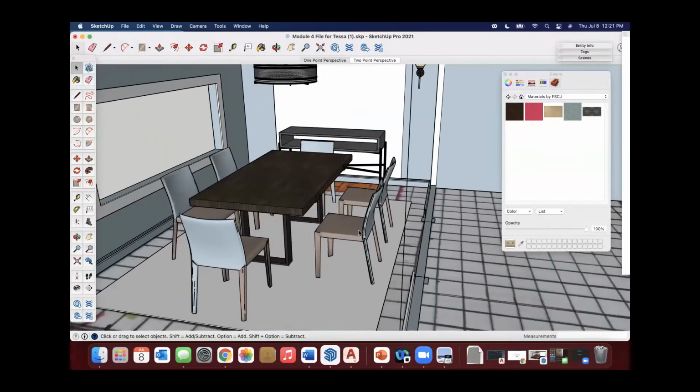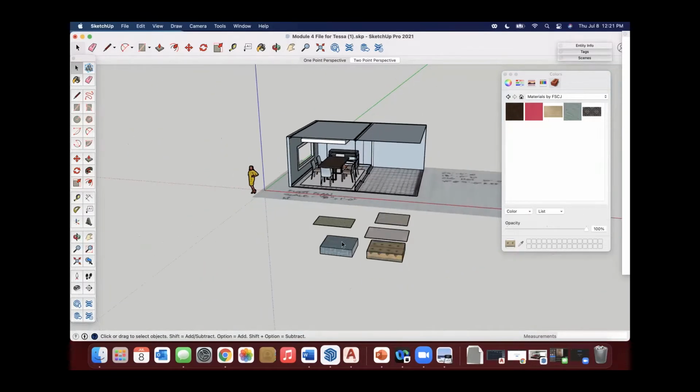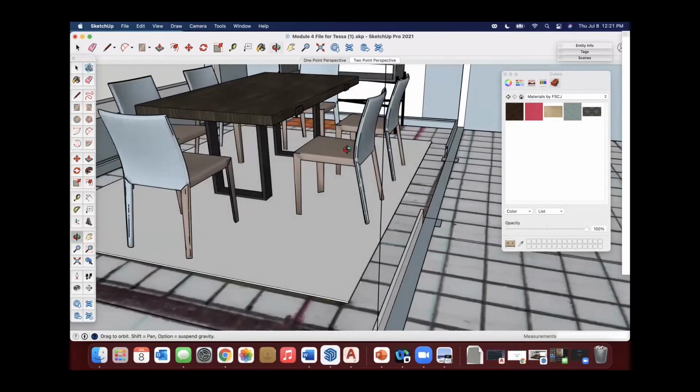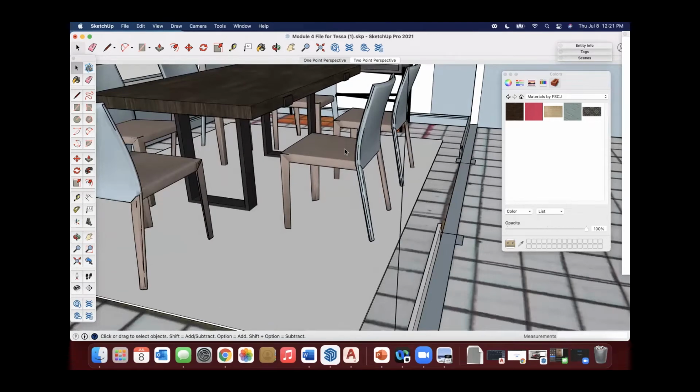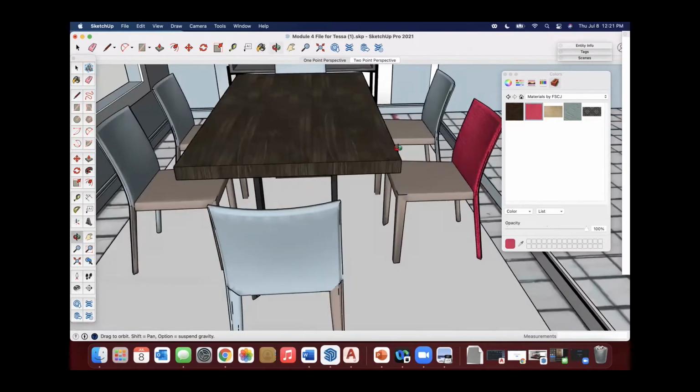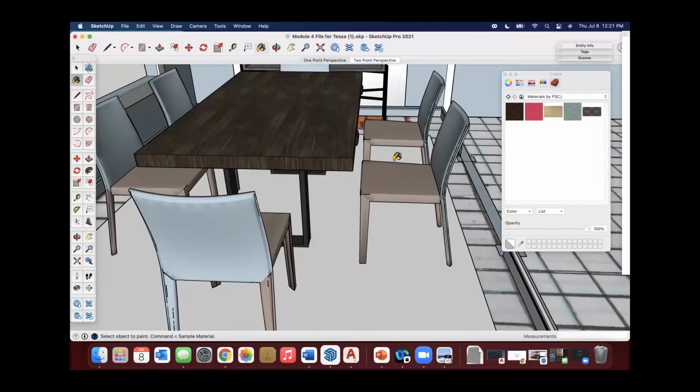Now, this chair, we saw that this is individualized, not grouped. This is grouped. Now this is a component. So when I click on this one or double click to edit, because again, if I try to just put the material on here, that is definitely not applying correctly. So we don't want to do that. So I'm going to Control Z to undo that.